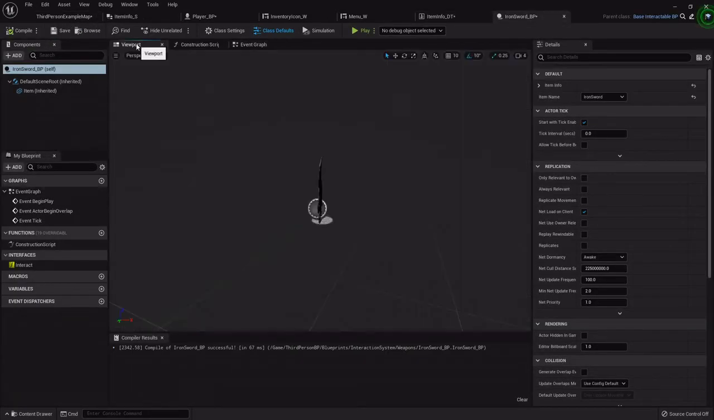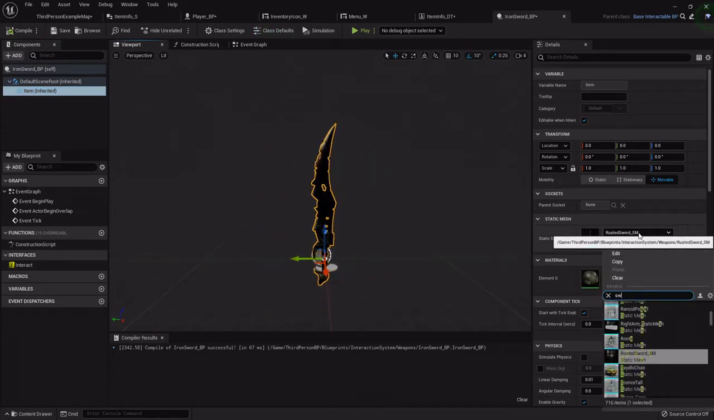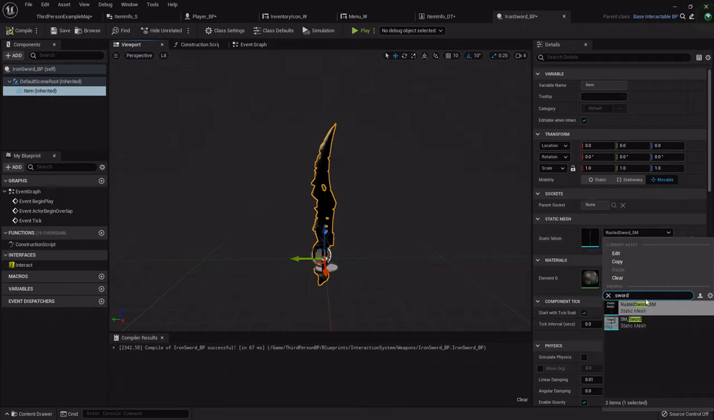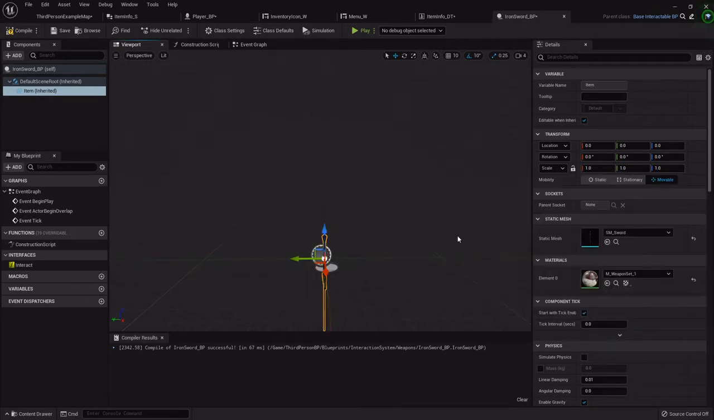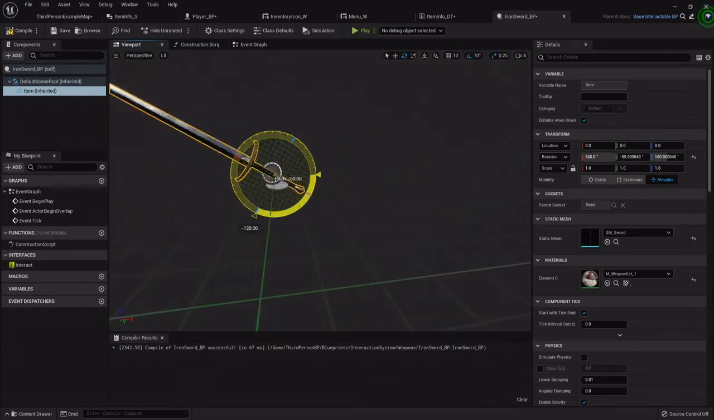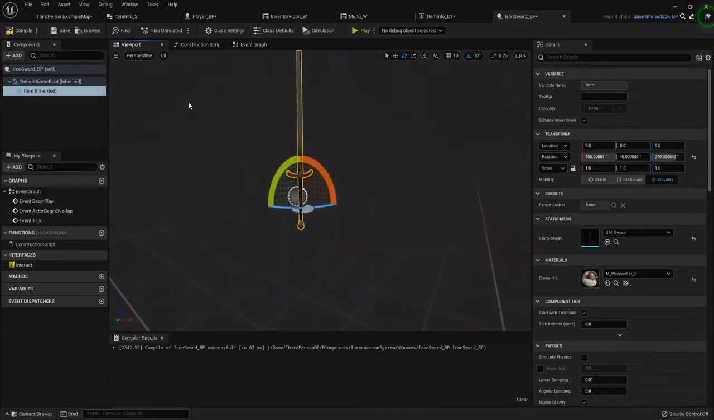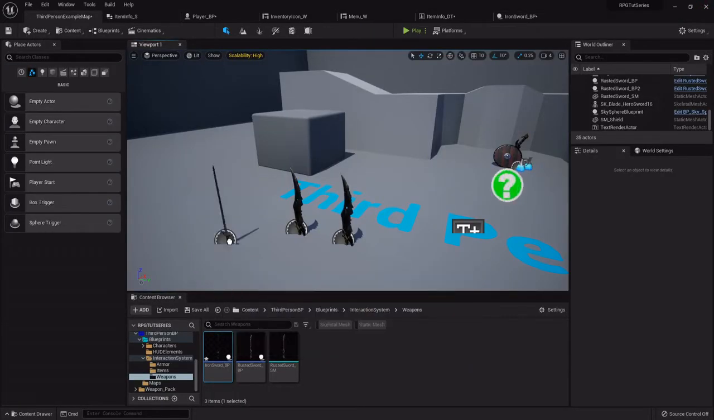Oh, and then I need to change the mesh. Otherwise, you're not going to be able to really tell a difference in the sword. So I'm just going to use, let's see, I'll use this one for now. Just rotate it up, rotate it in place. That ought to be good. So I'm going to drag that out real quick.